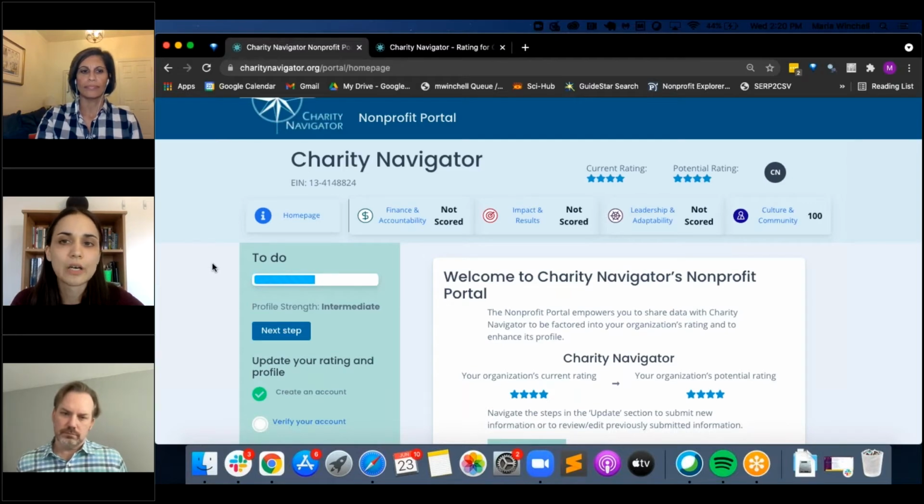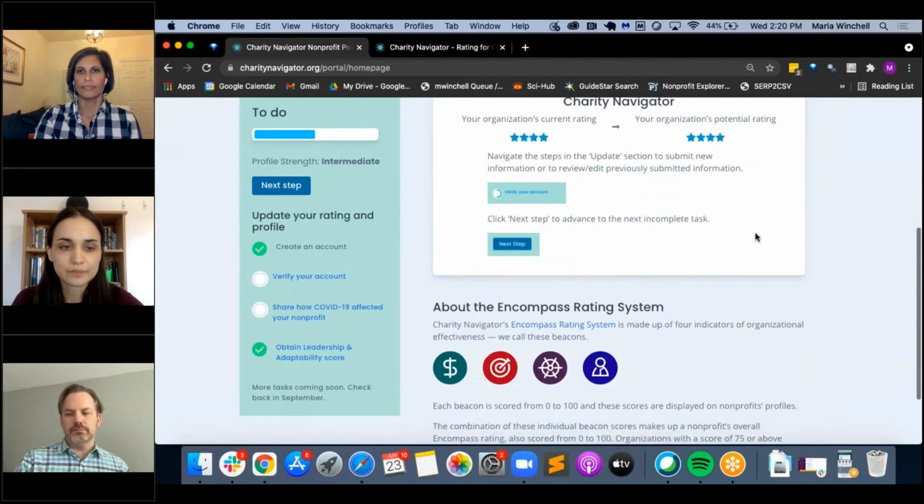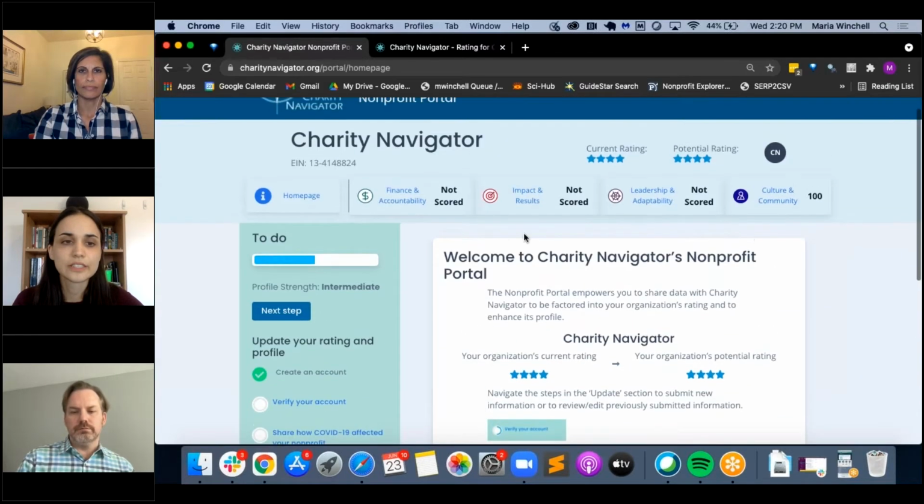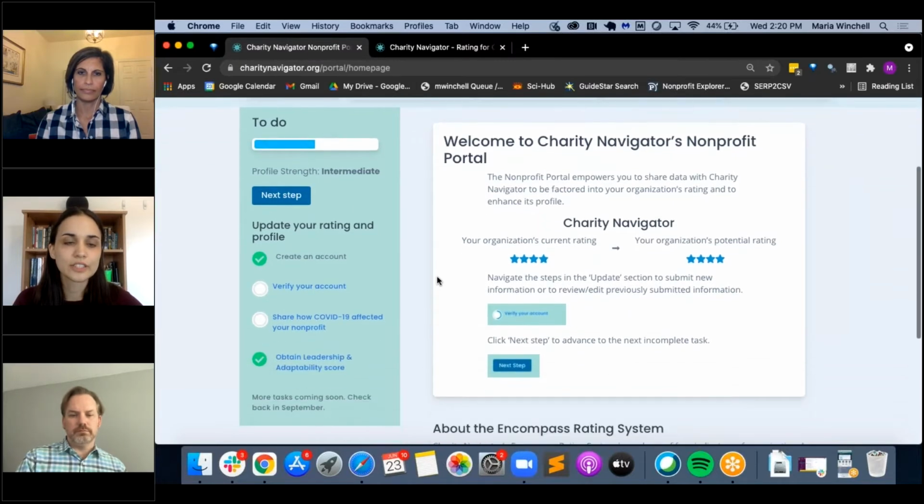So we're now on the home screen here. You can scroll through it. At the top here, you'll see the main navigation buttons. There's the home page, and then there are also pages associated with each of the Encompass beacons. On this home page, that's where you'll see your set of tasks that you can do on this portal. We have the main COVID-19 pandemic response task and also obtain leadership and adaptability scores that Stephen talked through recently.